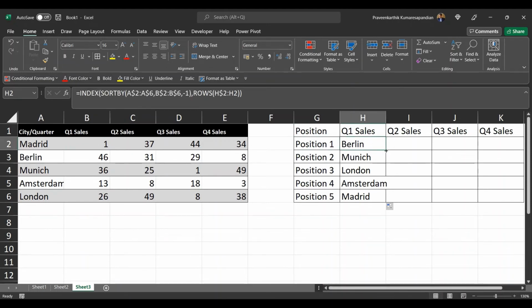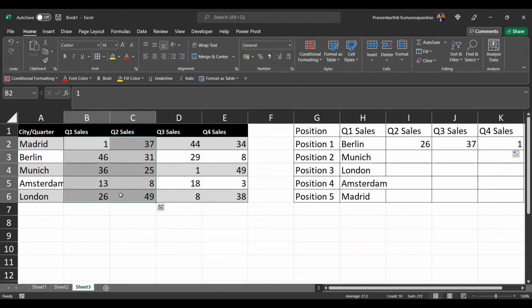Now let's see what happens when we drag this formula to the other columns also. Okay, something strange is happening. It should not be 26, 37 and 1. Instead, who's the topper? London. So we expect London to come here, but what happened? It got changed to 26 and then here it changed to 37. Let's see where it actually picks the value 26 from. It picks the value 26 from here, but we expected to get London. Instead of getting London, we got 26.